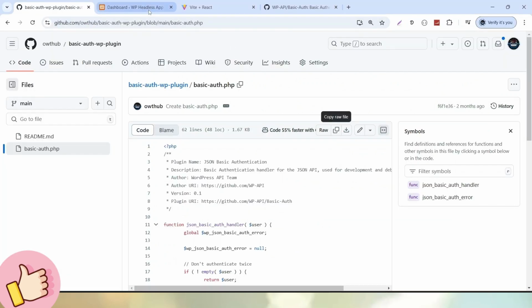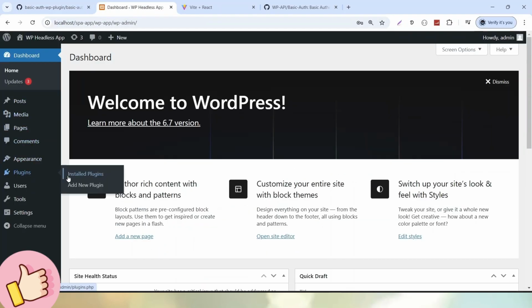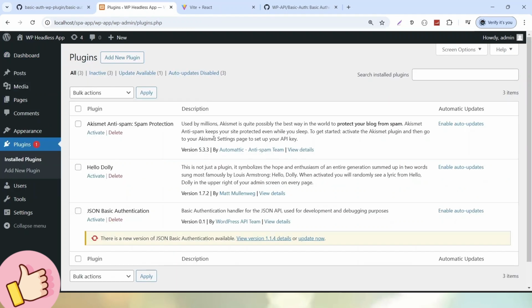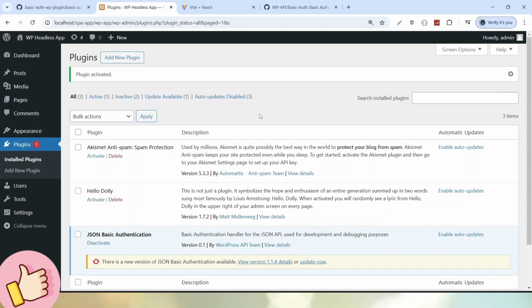Then I will go to our WordPress setup, click on plugins, installed plugins. Now here we can see JSON Basic Authentication. We only have to click on this activate link, so just click on it. Now the plugin is successfully activated. After this, we also have to understand: if we have the basic authentication plugin inside WordPress, the question is how to use this authentication inside API calls.